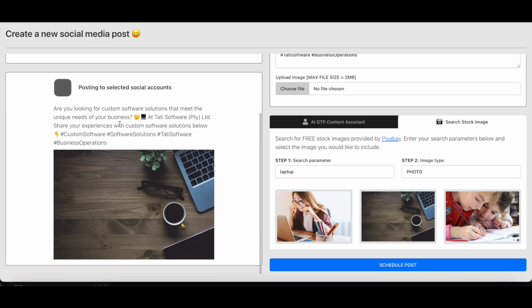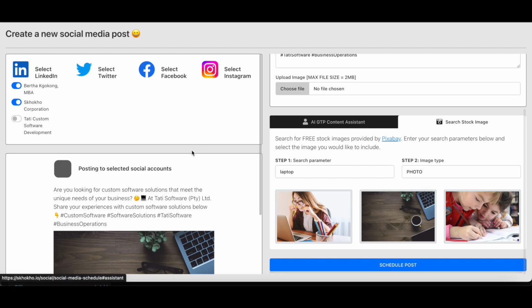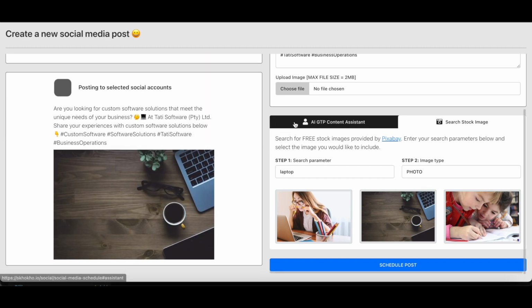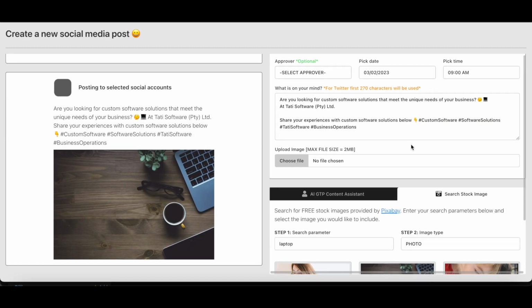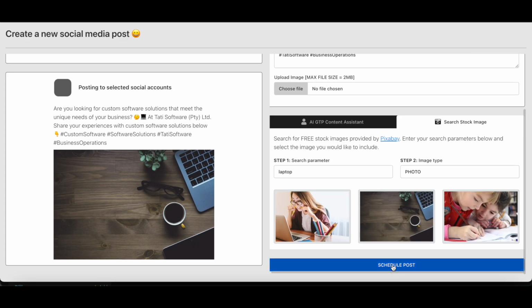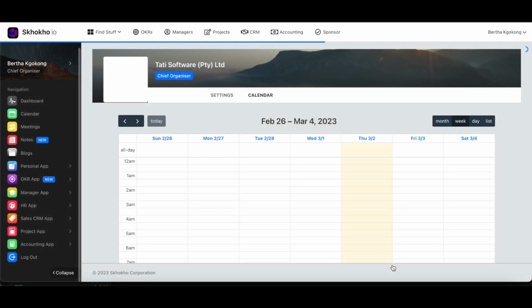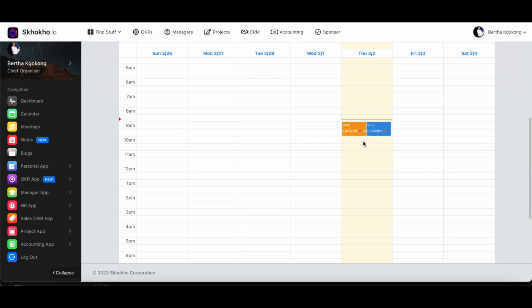So if I'm happy with what the post looks like, I can say, okay, that's good, I'm happy with it. And then I'm happy with the scheduling time, and then I can go and I can say schedule post. So what then happens is, if you go back to the calendar, you can see now I've got that post scheduled for 9 o'clock, on my personal LinkedIn or on my company LinkedIn.